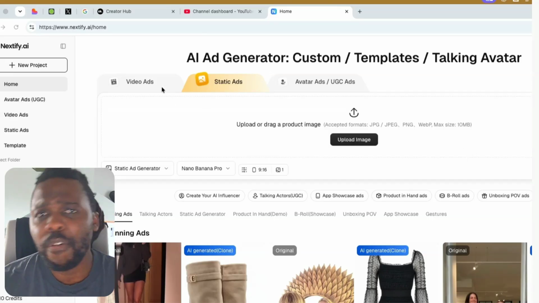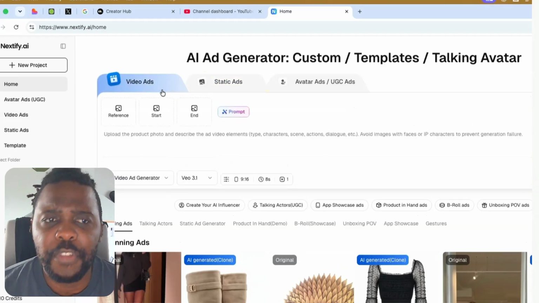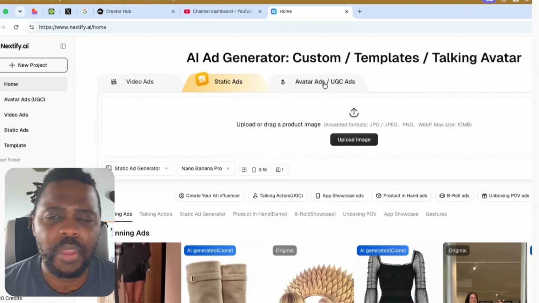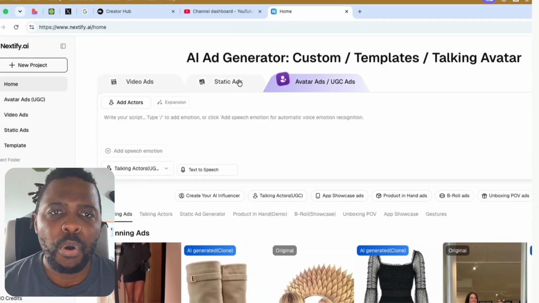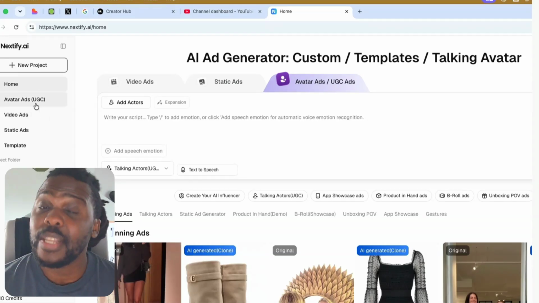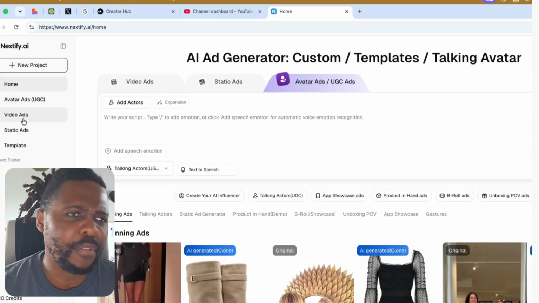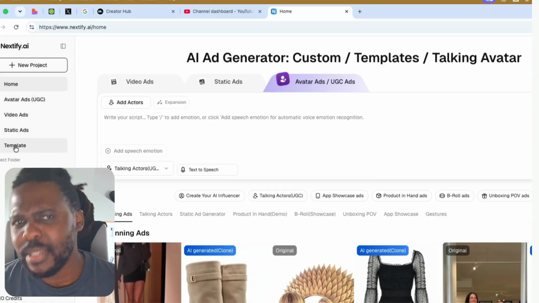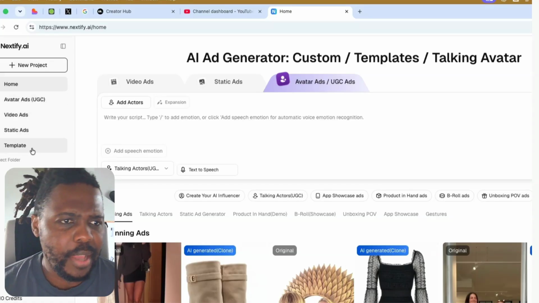Starting at the top, the offerings that we've got: the video ads tab, we've got static ads, we've got avatar ads, all on those two a little bit later on. And then of course, on the left-hand side, their home and the different types of content that you can create here, which again is the avatar, video ads and static ads, and some templates that you can save as well.